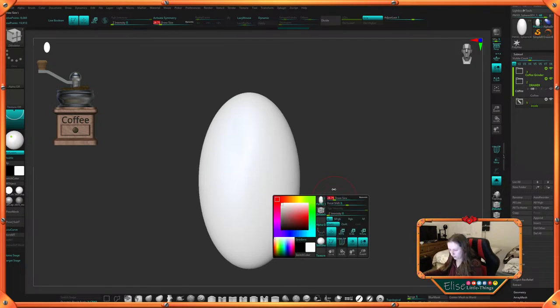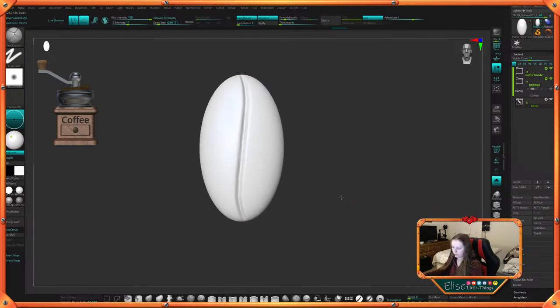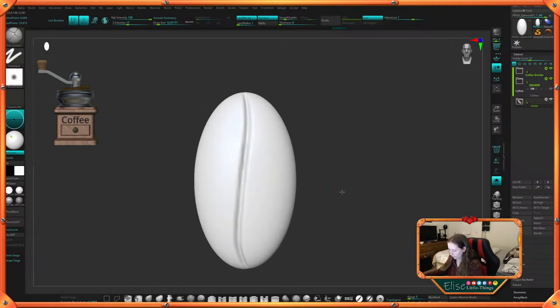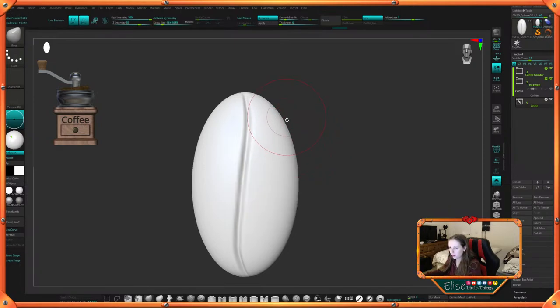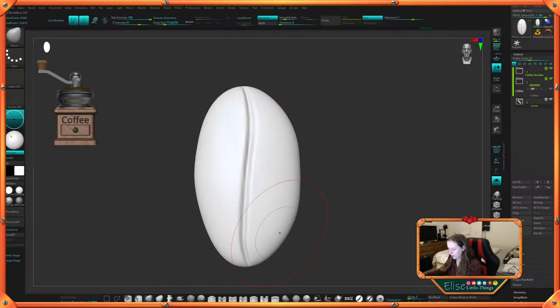We're just going to use the crack brush just to put the line in the middle, just to roughly represent a coffee bean. You can go as detailed as you want with this, but I'm just roughly showing you the idea. And just using the move brush as well, just to shape it a bit more. Because usually coffee beans have the lines in the middle.